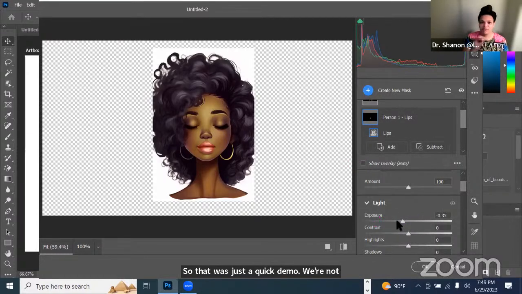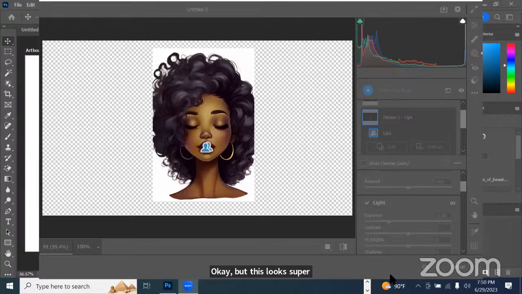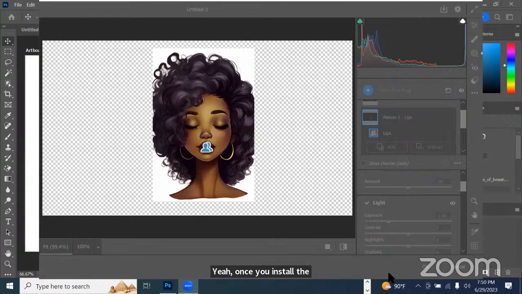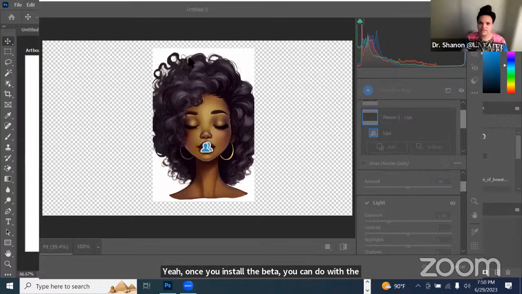That isn't even something we're supposed to be doing tonight, Cicely, but I felt a little bad for you because I know you're here, you don't have your Photoshop beta, but I feel like you will at least be able to get something out of this part of it, and you can go back and do the Photoshop beta part later. Okay, but this looks super cool. I see you playing with it there. Yeah, okay. So once I install the beta, I can do everything else. Yeah, once you install the beta, you can do the generative fill part of what we're doing tonight. Okay, okay, cool. All right. So Cicely's good to go.